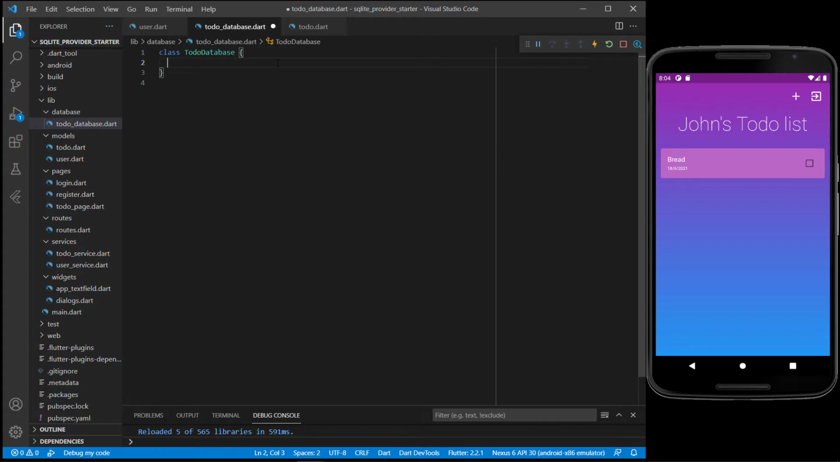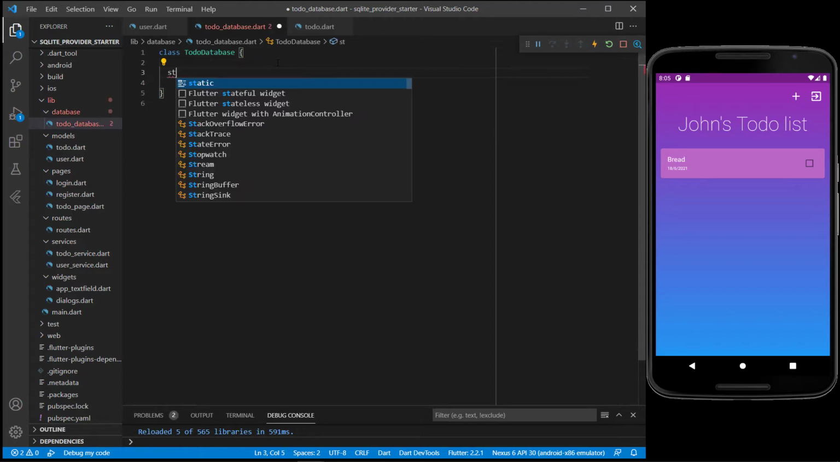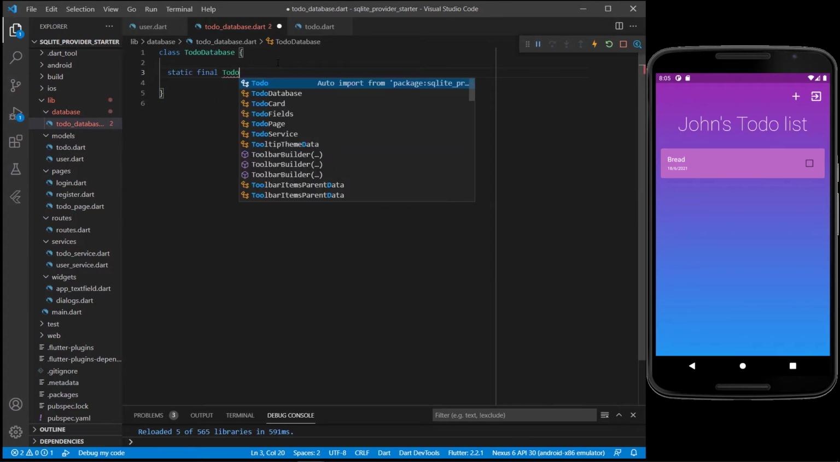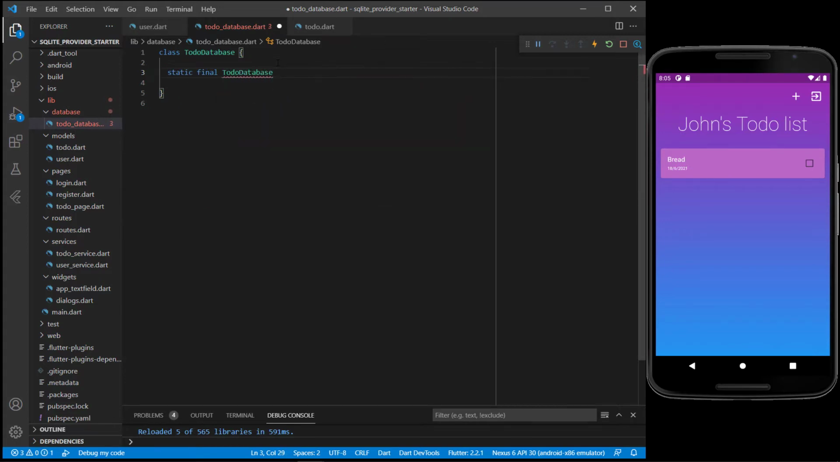So we will be creating a class called to-do database. Now you can call this class whatever you want. That doesn't matter at all. For this class, I'm going to start off right at the top with a static final to-do database. I basically want to make sure that I'm working with a singleton here so that I get only one copy of the database back, and every time I try to open the database, I'm not creating a new instance of the database the whole time. So I'm going to call this instance.